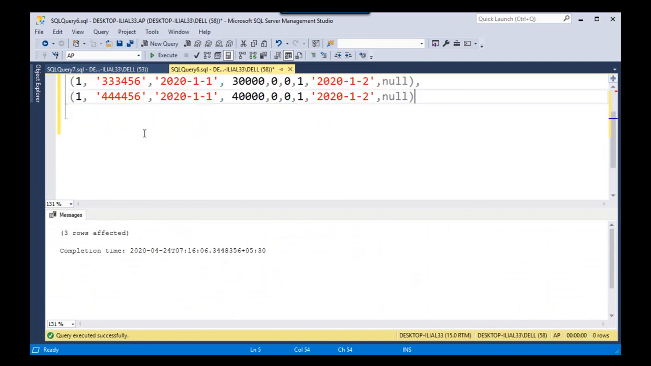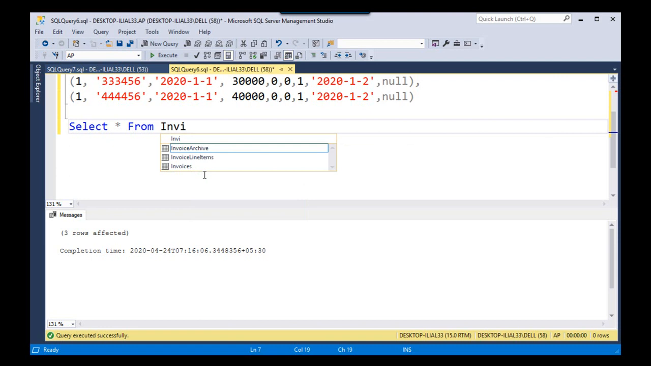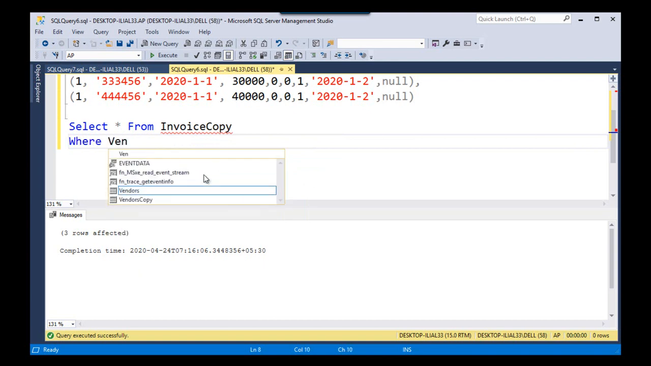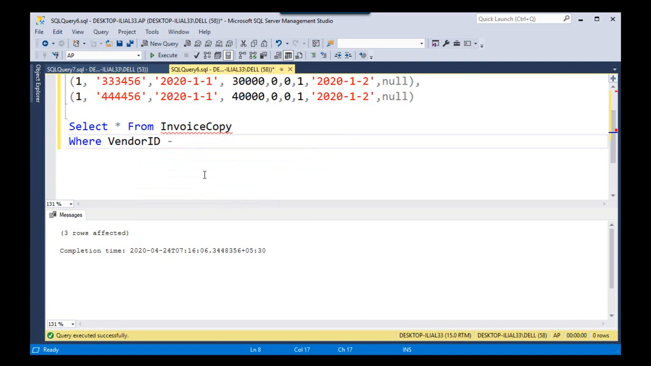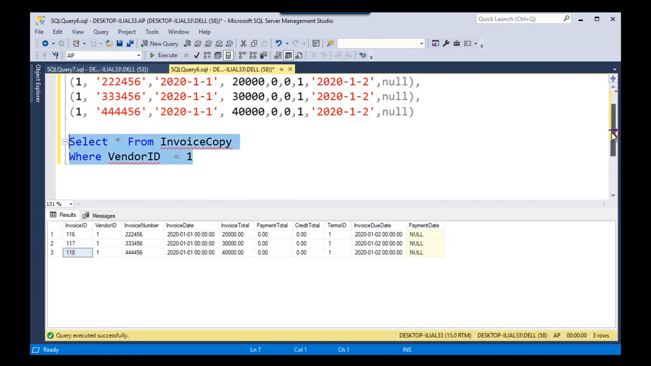So let me create a query. Select all from invoice copy where vendor ID equals 1. Okay, execute. Great. So this is how we add more than one row at a time.